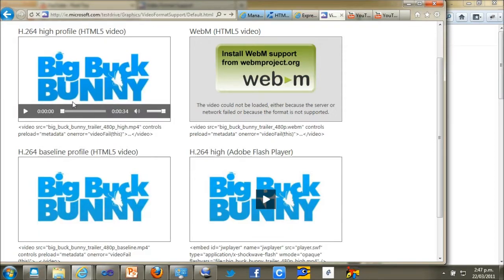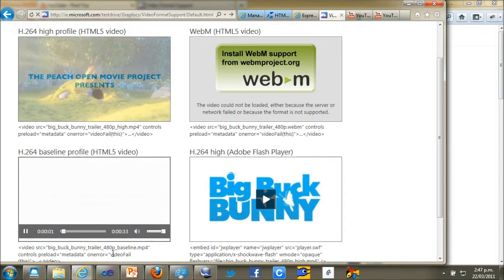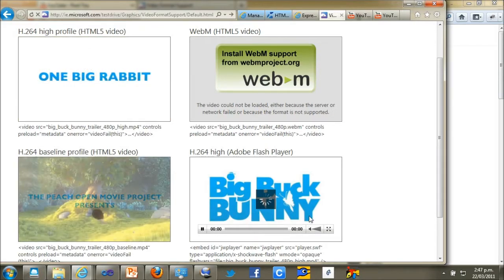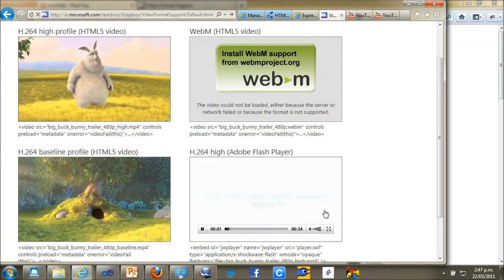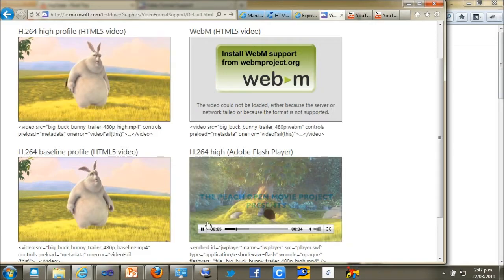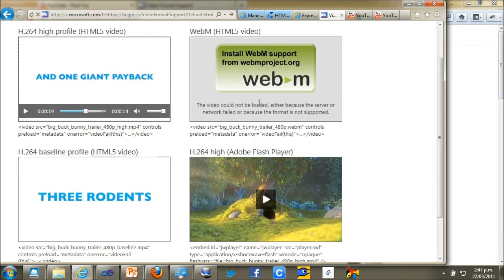So if we have a look here, this is actually running from IE9. You'll notice that there's a high profile MP4 file here, which I can start playing back. There's a baseline profile, so this is a lower resolution MP4 video, and there's a Flash video as well, and we can start playing all of these videos and experience those within the browser. So I'll just pause those so that we're not playing too much content.